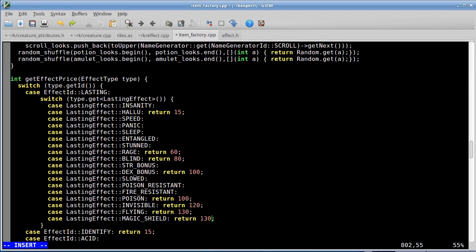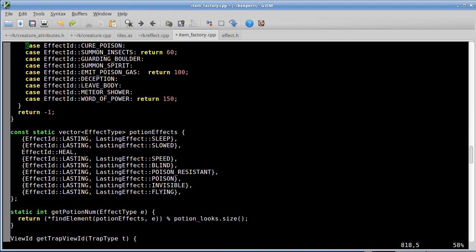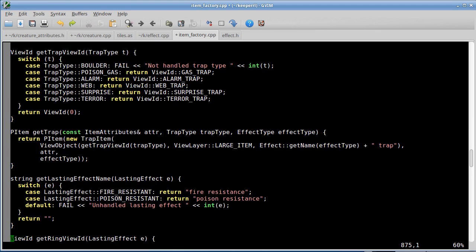Magic shield, how much is it going to cost? I think this is going to be a cheap item if I ever decide to make one. Hold on, I can just put it here, and it's going to cost 60 gold pieces or something. That's that. What else do I have to define?